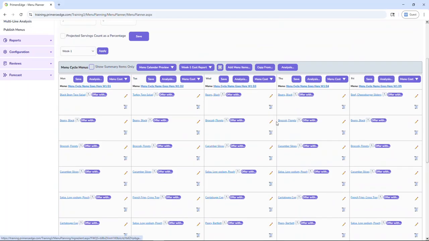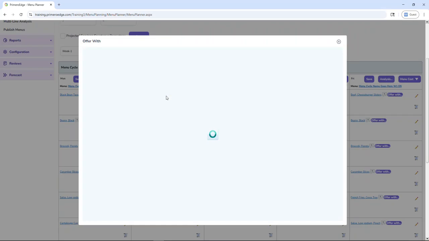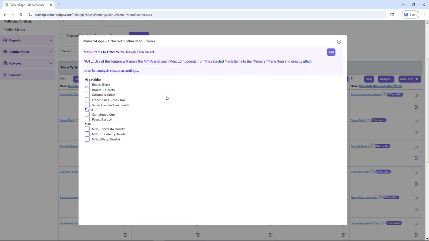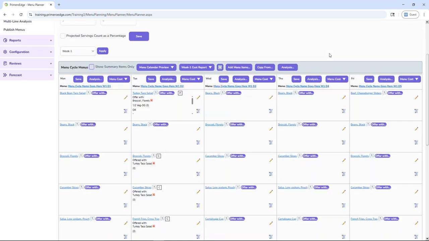Now here on this page, I still have many of the features that you're accustomed to when building your menus. I have the offer with. Clicking on that gives me the pop-up that you're accustomed to seeing on the menus. You can make those selections. Click that Add button there in the top right-hand corner, and you'll see those displayed there on the page. There is a scroll bar if there are multiple items.